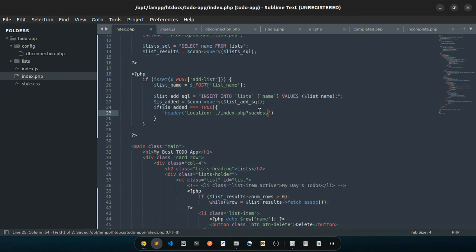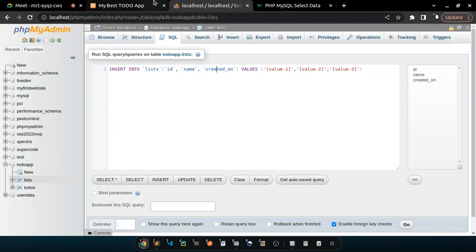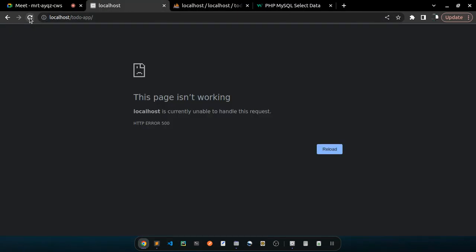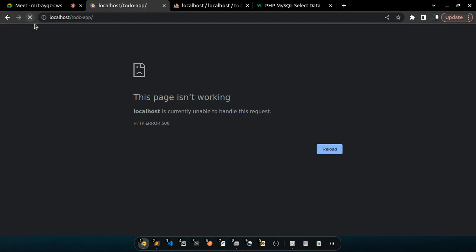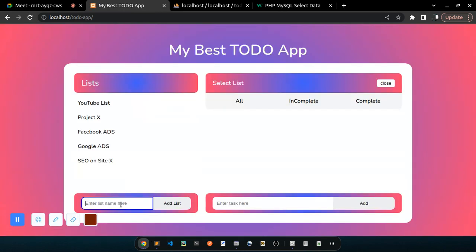So you'll notice, if this is correct, it is going to add success on the URL. So we'll refresh this page. We have an internal server error. So what's the error about? First, I need to add a semicolon there, and I need to return this like that. Refresh the page. Now we have our page working well.